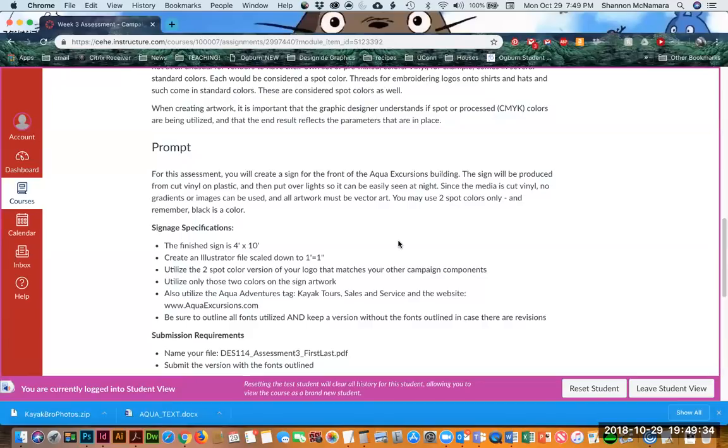Since the media is cut vinyl, no gradients or images can be used. All artwork must be vector. And you can only use 2 spot colors. So this is your hint of which logo you should use. And remember, we colorized the logo last week with the CMYK colors.